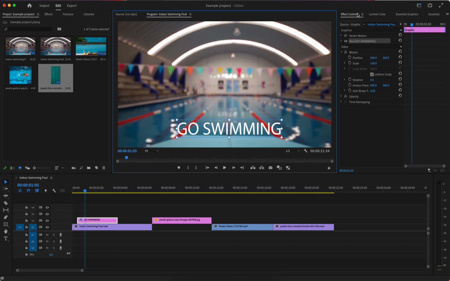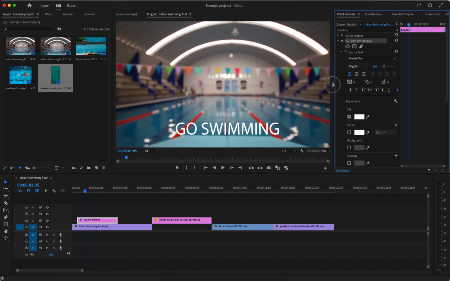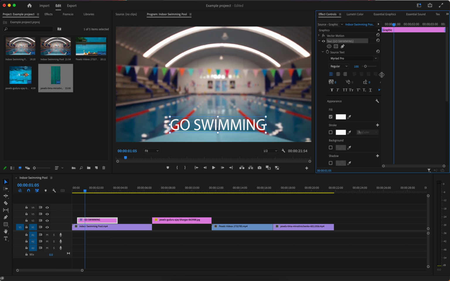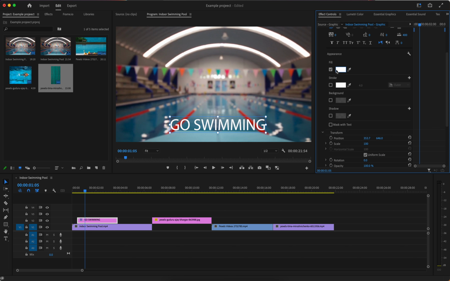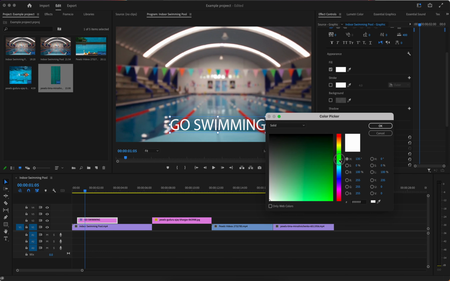So you can see I've got effect controls. And as you can see there, I've got the go swimming. If I just expand this option here, you can see there's lots and lots of different settings. If I just make this a little bit bigger, and let's move that over a little bit, you can see I've got lots of text settings here. So if we needed to change the fill color, if I click on it, and let's go for a slightly different color, just to show you, let's go for a red. There you are. So we can choose whatever color we need. I'm going to leave it as white for now.